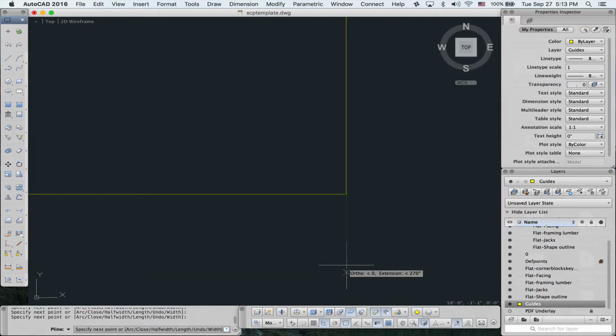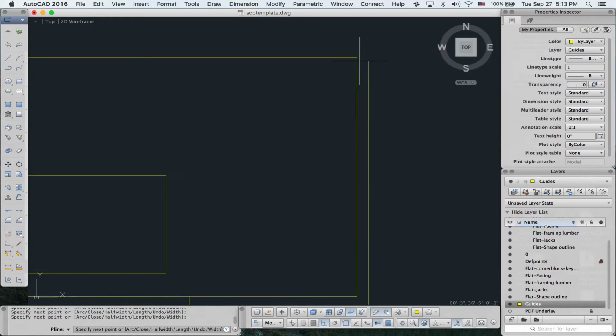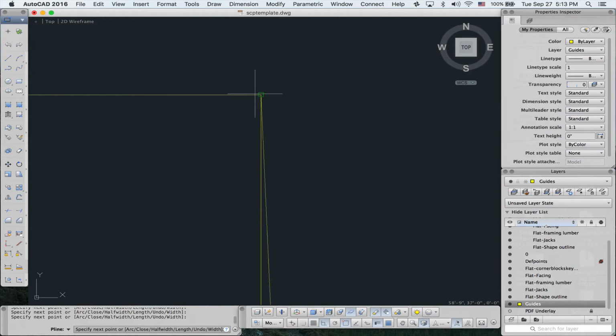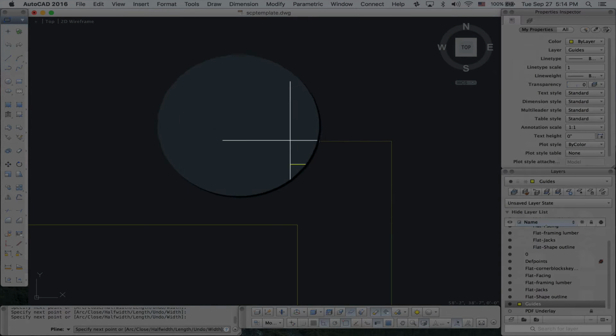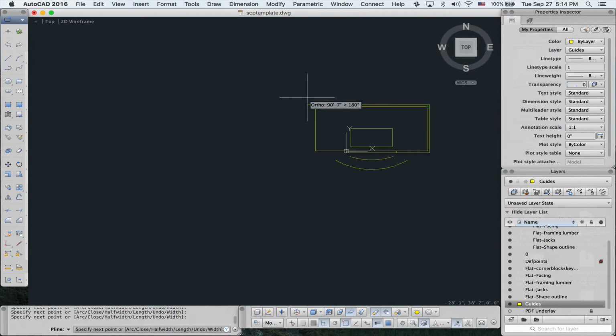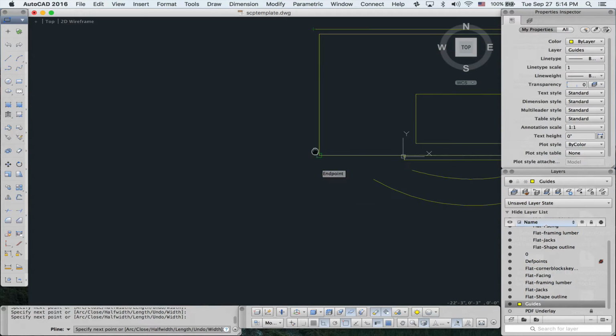So that green line tells us we're in line with the corner, and I'm going to go to here, and then I'm going to extend it out another 1.5 feet so that it's even going all the way around. Up to here. There. Extend it up another 1.5 feet. Over to here. Another 1.5 feet. Come down to here now.